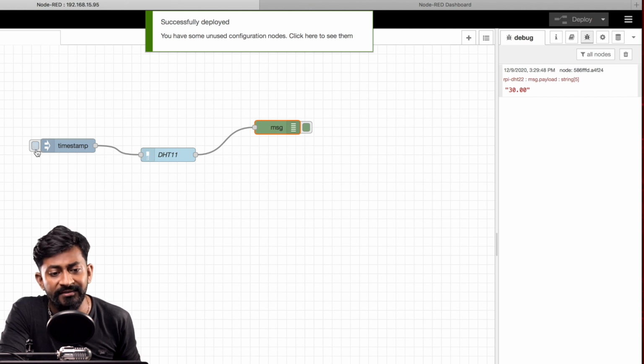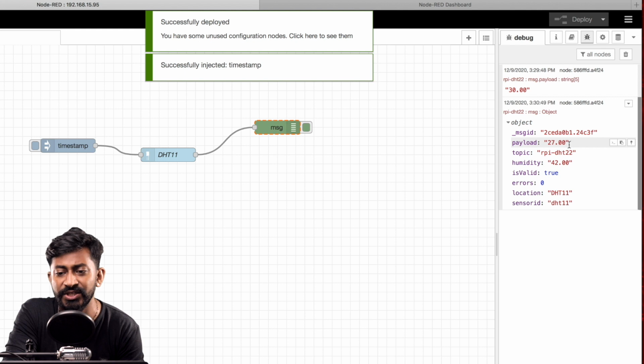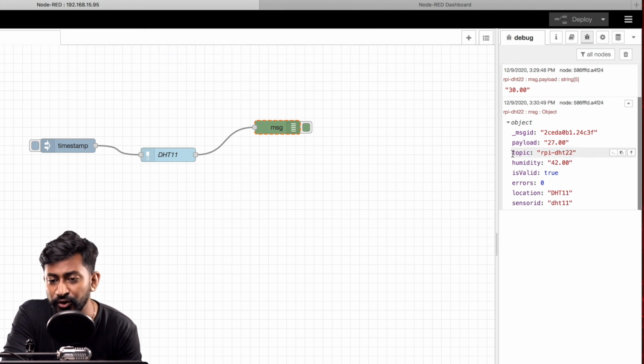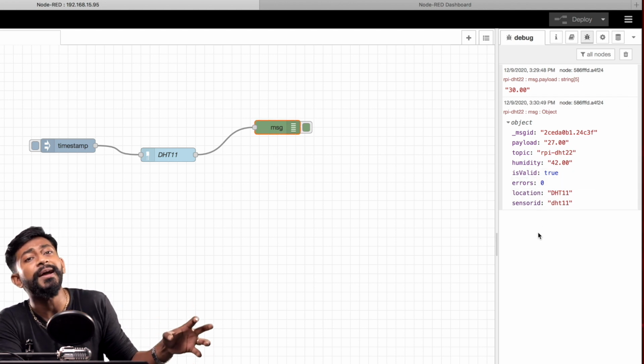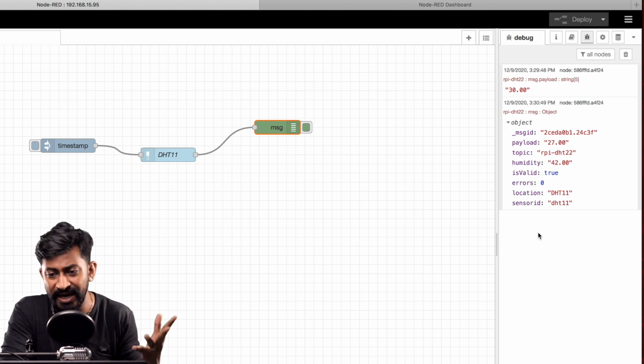Now if I inject this, as you can see, I got a couple of data items which include the payload, which is 27 degrees Celsius, that's the temperature, the topic, and the humidity value, which is 42%. And there are a couple of other things. So we got the complete data from this DHT11 node.